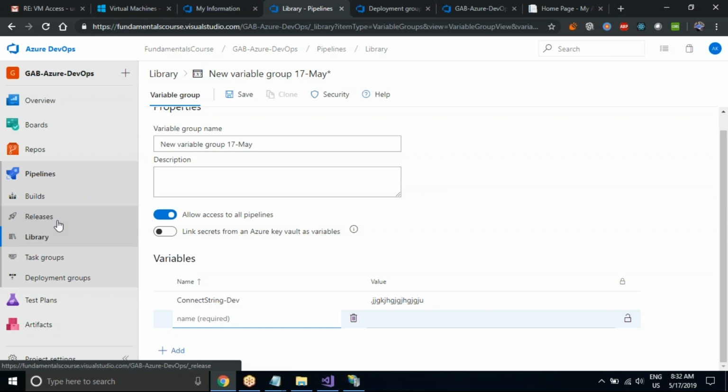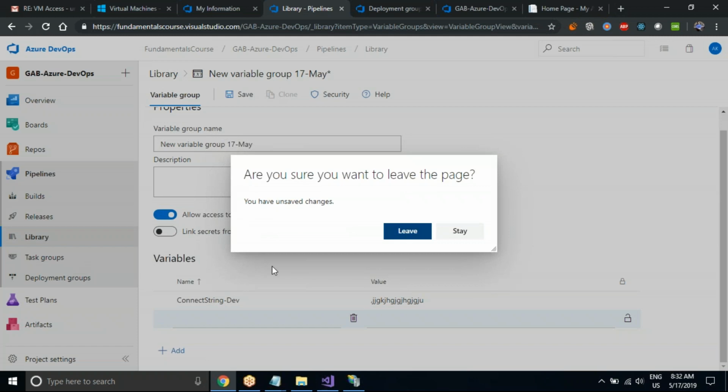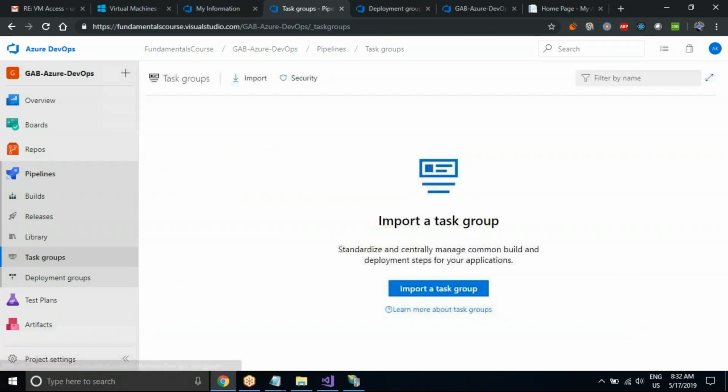Library is a global variable storage. So I can have multiple variables stored inside my library. That's my library option. I'll just ignore it. I don't want to store any variables. Tasks.